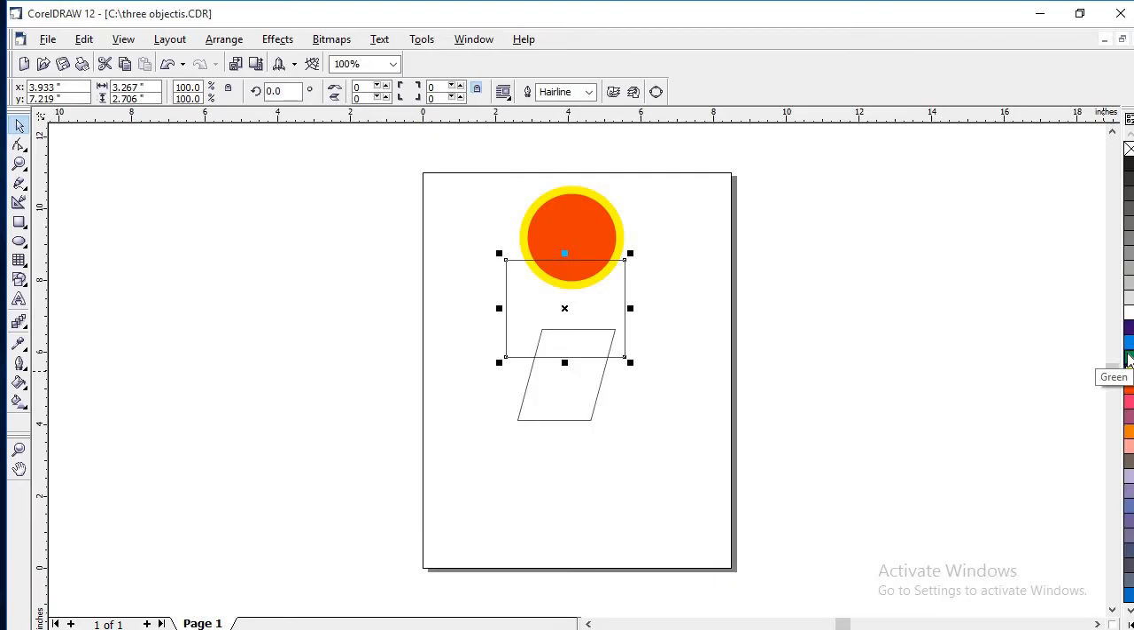We are selecting green, so we left click, which is the normal click. Once we hear the click, it's left clicking we are doing once. Now let's select another color.